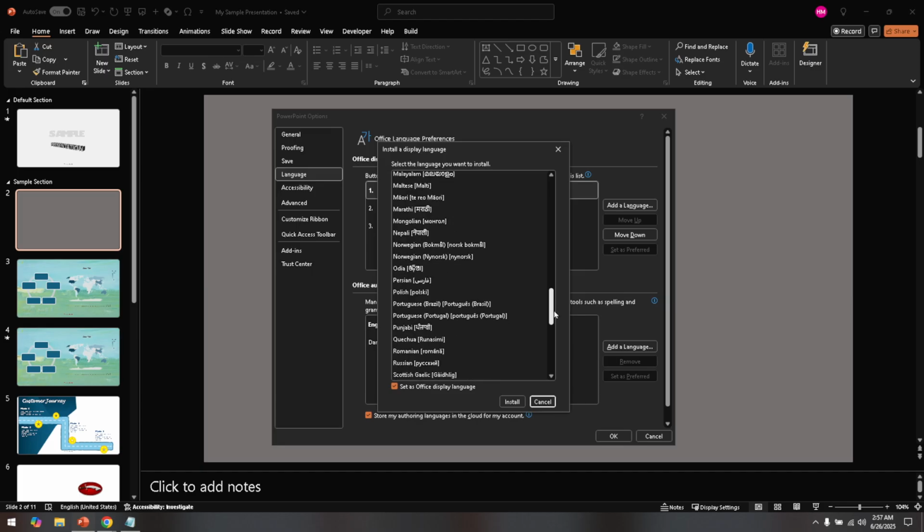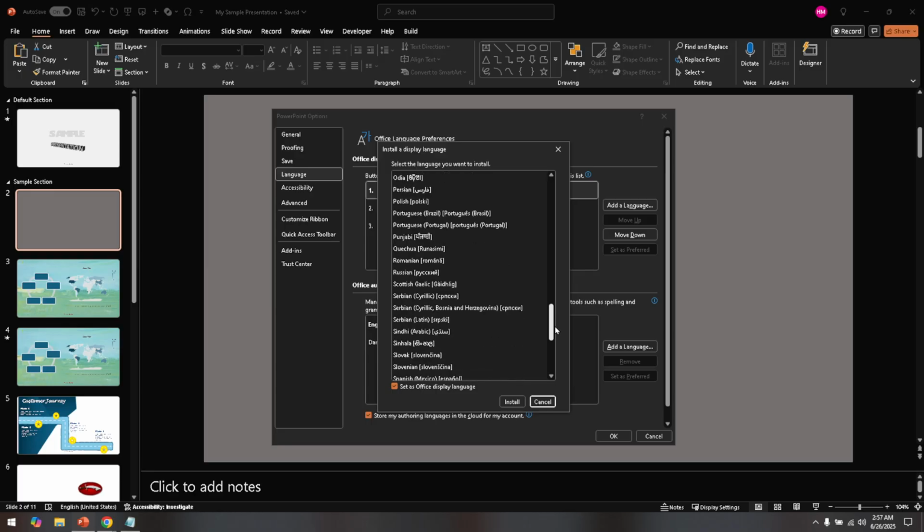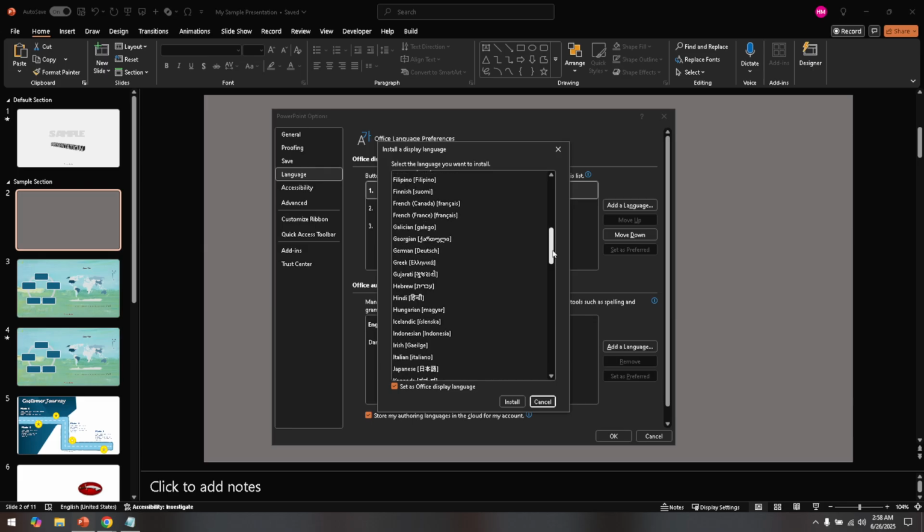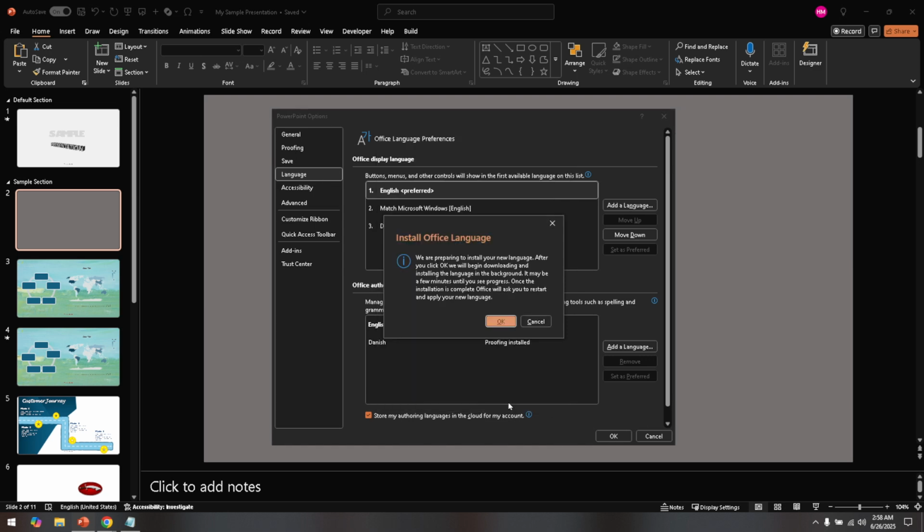The next step is important because PowerPoint will still prefer to operate in the original language until we change its order. So look for the option that says Move Up and click it. You'll want to repeat clicking until your new language is at the top of this list. This prioritization tells PowerPoint to use this language first.